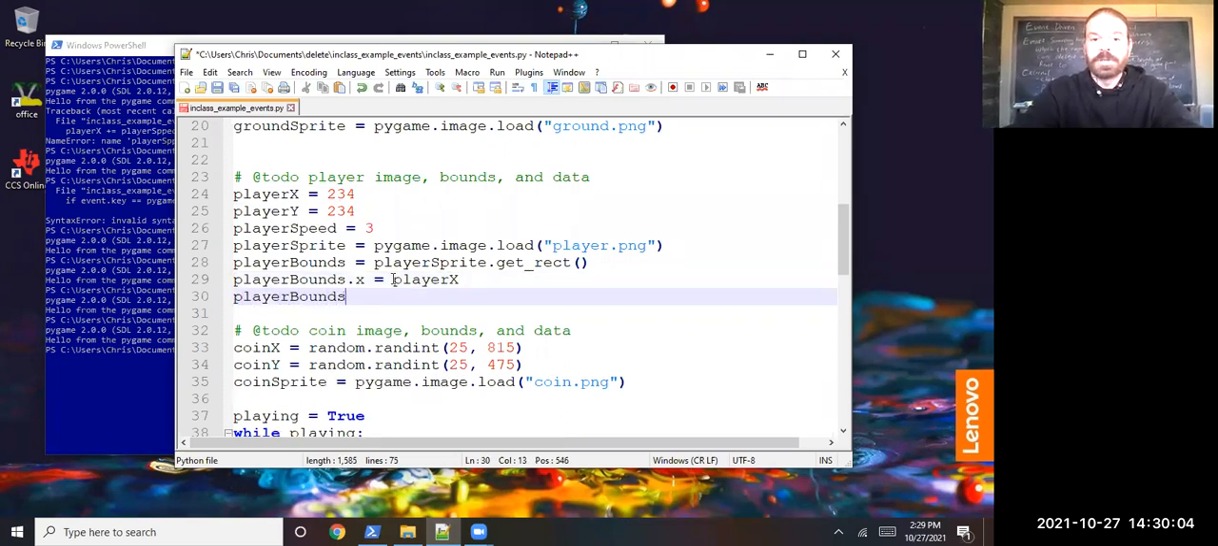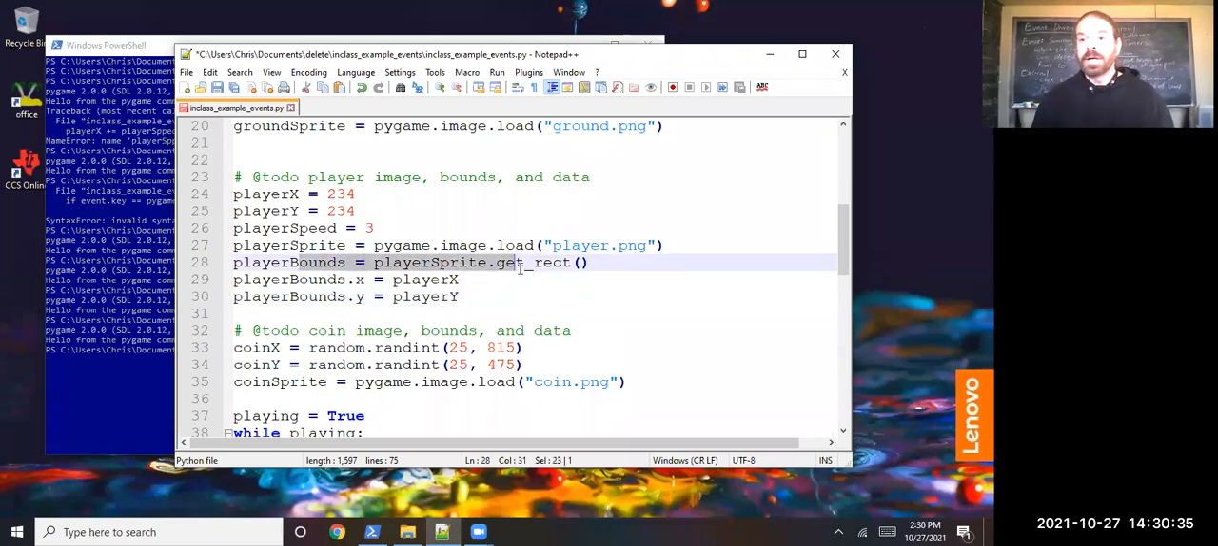The player bounds dot Y. So the player bounds data has a Y value already in it. So we're going to use the dot operator to access that stuff that's in the data already. So the dot Y, and we'll just assign that to match the player Y component. So that way we have a rectangle. We have the boundary of our player image defined as a rectangle that surrounds the whole thing, and then it's at the same spot.